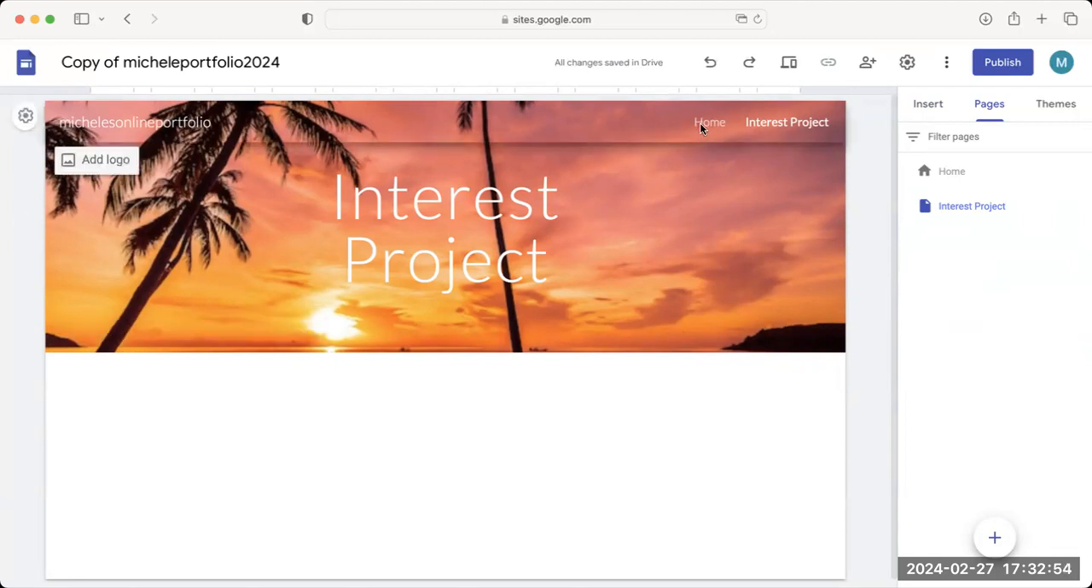Now you'll see up the top here it says home and interest project. If I keep going with this, I'm going to get a whole menu of pages across the top. Instead, what you can do is actually nest this in the home page. See, now it's a little drop down. If I click on that arrow, it'll have interest project plus all the other ones that I'm going to add. So that's what I'm going to do. It's up to you how you do yours.